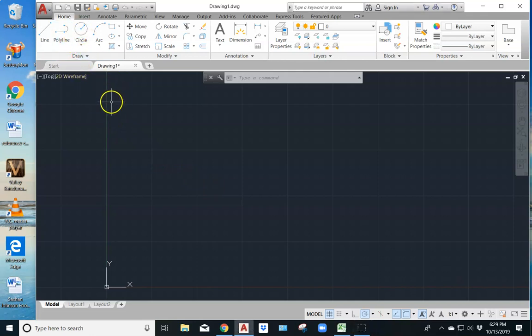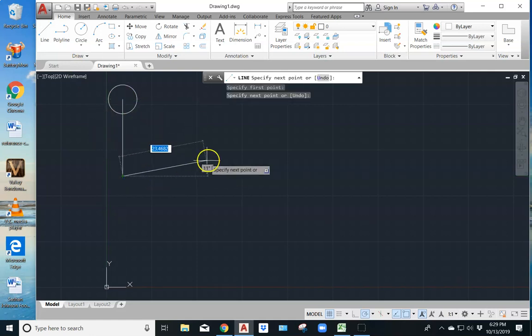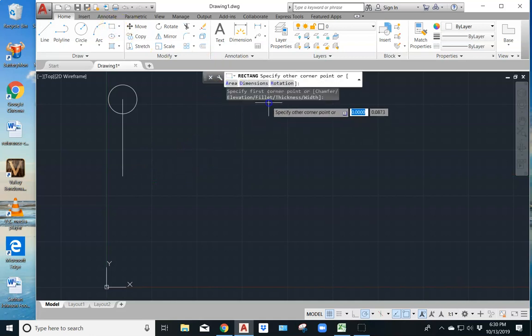So I'm going to start off by drawing a couple of objects to use. Circle, I'm going to add a line to it, like this, and then over here I'm going to just draw some little rectangles.